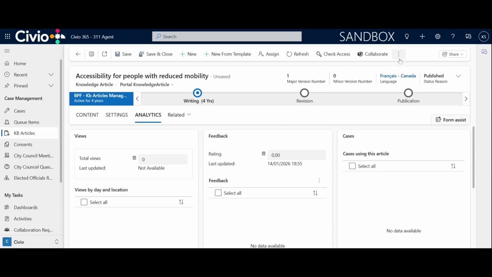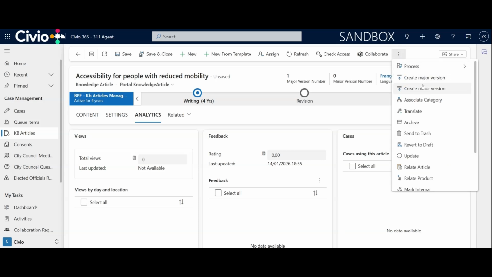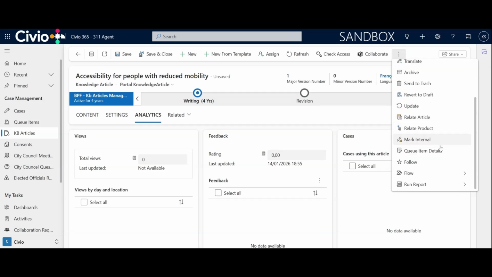Now, the next thing that is important: if you click on the three dots up here, you will be able to see other options that you can choose when it comes to this article. You can choose to create a major version or a minor version. You can also choose to translate or even to archive. This is very important when you want to remove old articles and replace them with new ones that have more updated information. You can choose to archive the old articles so that you do not lose them forever. Or you can send to trash, revert back to the draft, or choose other options here.